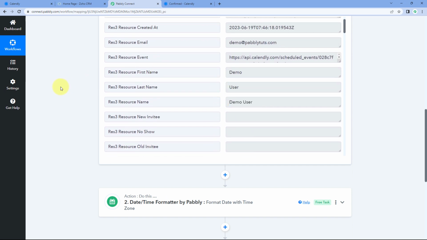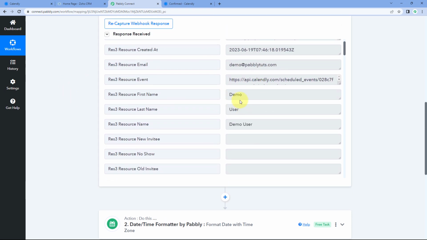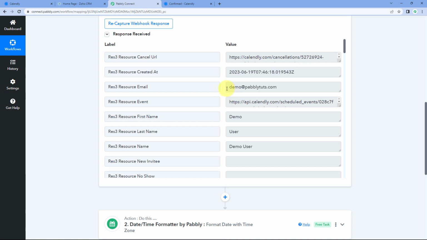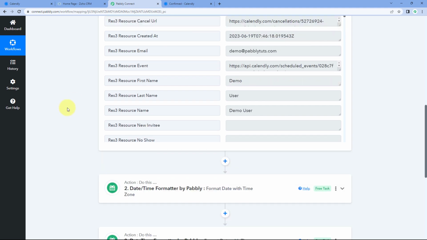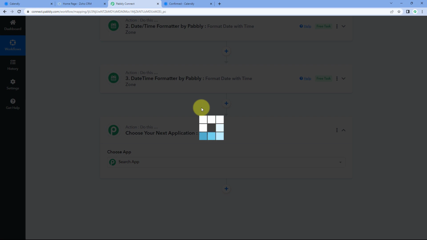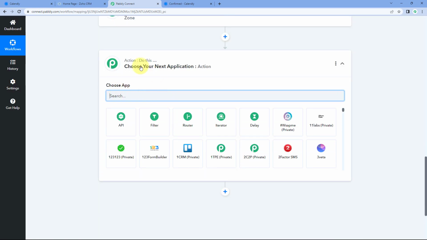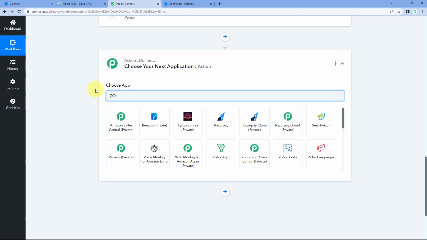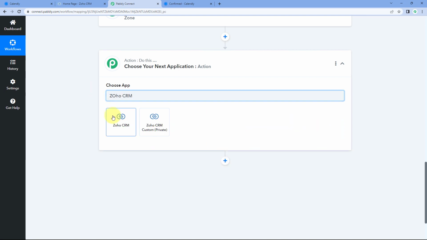In the next step, we want to create a task for this particular contact in our Zoho CRM account. But before creating the task, we have to search whether we have this user who has booked an appointment in our Zoho CRM account as a contact or not. And to search it, we will just scroll down and click on this add action step button over here. And because we want to search for this contact in Zoho CRM, here in action step in choose app, we are going to search for Zoho CRM.